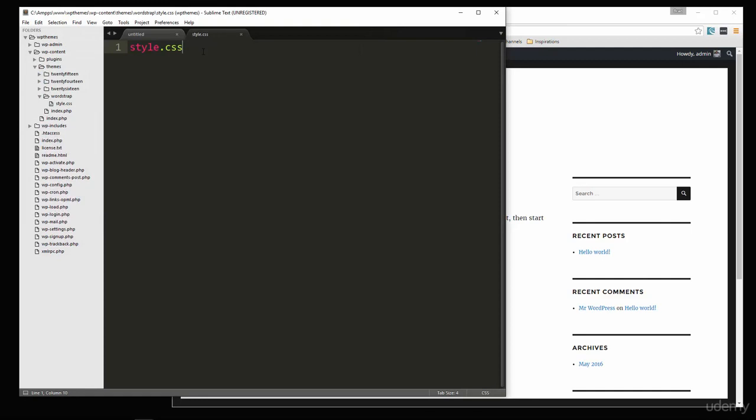Okay, and this also acts kind of like a manifest file. Okay, we need to put in our comments up here. Alright. So let's go ahead and add a theme name. Okay, we're going to call this WordStrap. Next thing will be the author. I'll put my name, you can put your own name.